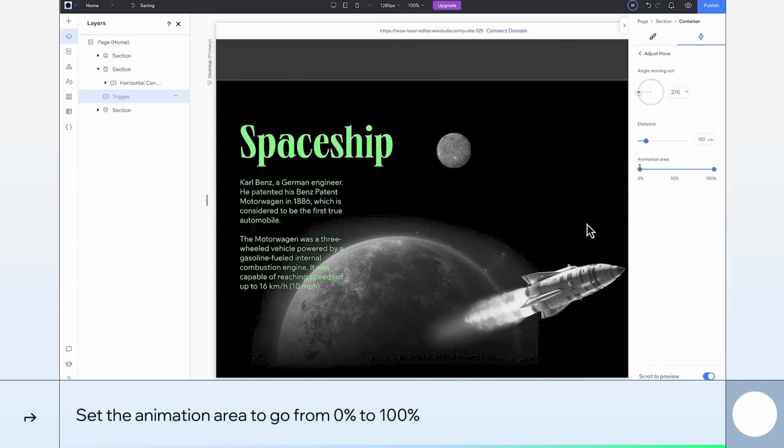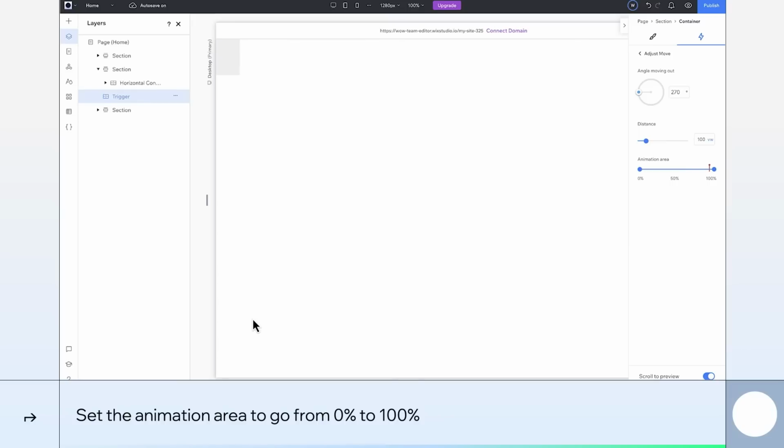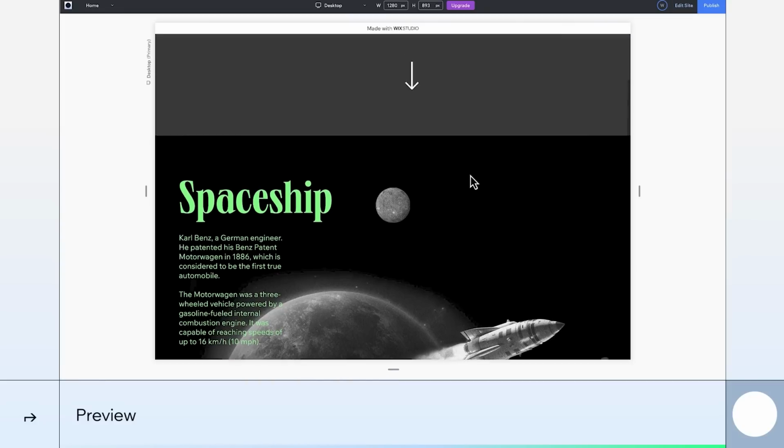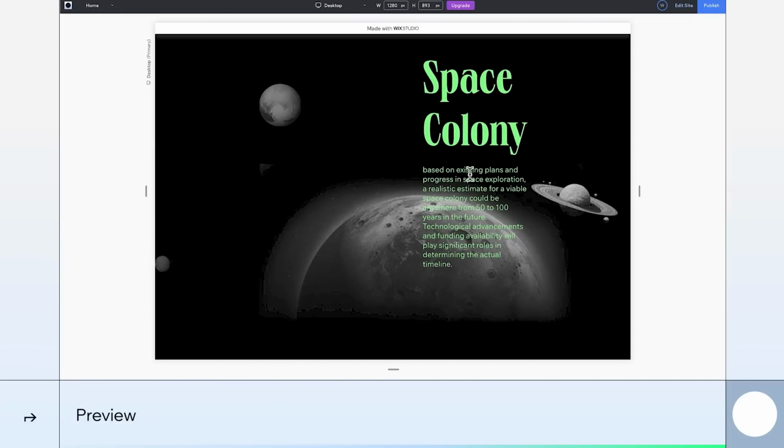And what this means is that the animation will continue from the moment this trigger element enters a viewport up until it leaves the top of the screen. We'll preview it to see it in action. So thanks to the stickiness we added, all we're seeing is the container moving left to right. Looks good.